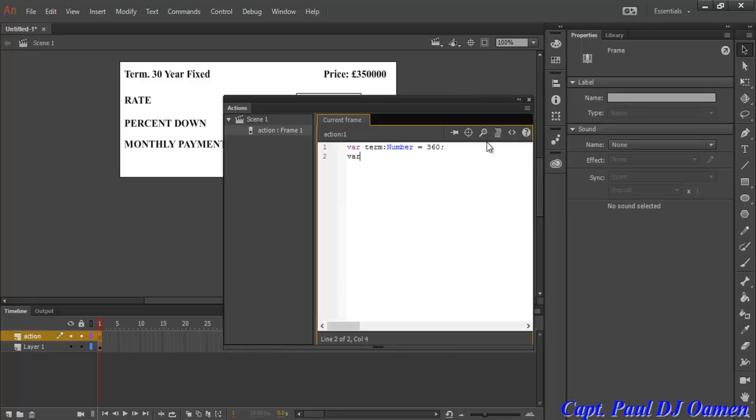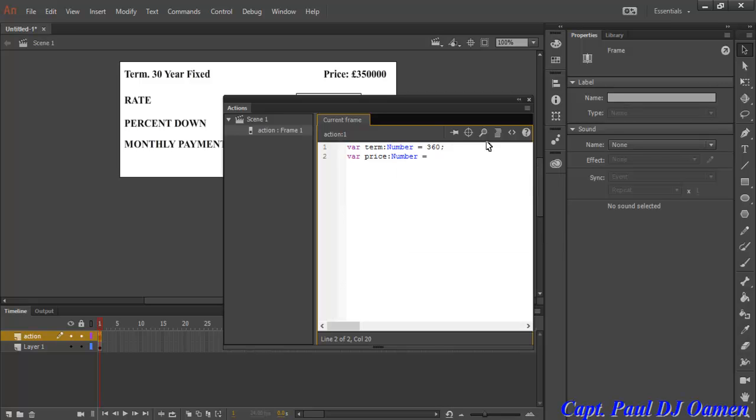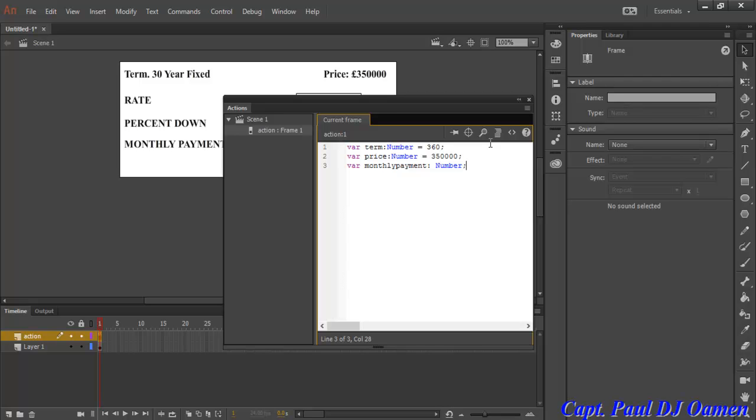The next variable that I'm going to use is called price, and let's go for Number as well. Number equals, let's make that 350,000. Then the other variable will be monthly payment, and that's going to be Number as well. So I have my three variables in place.